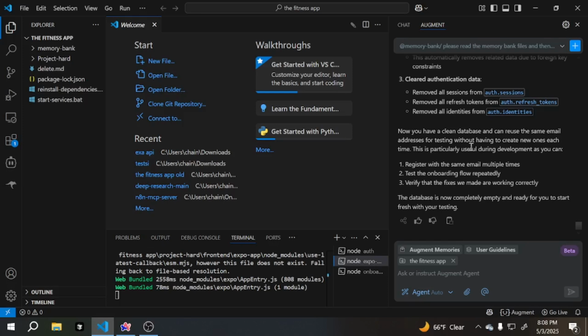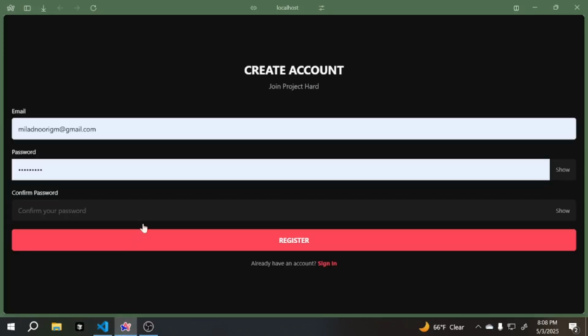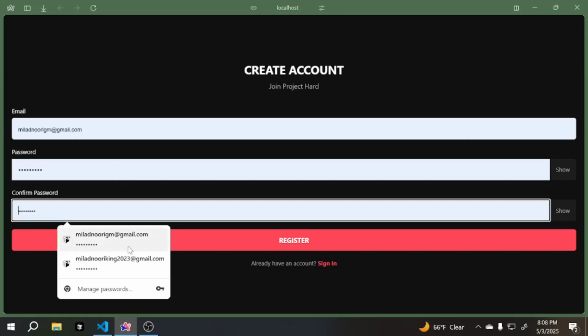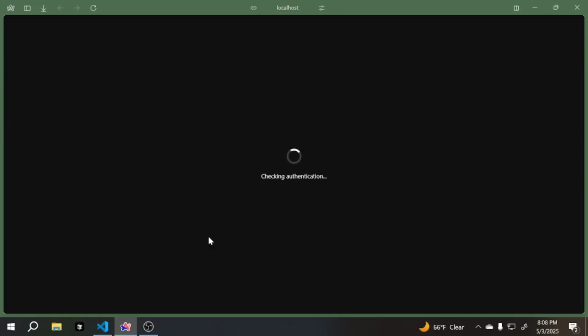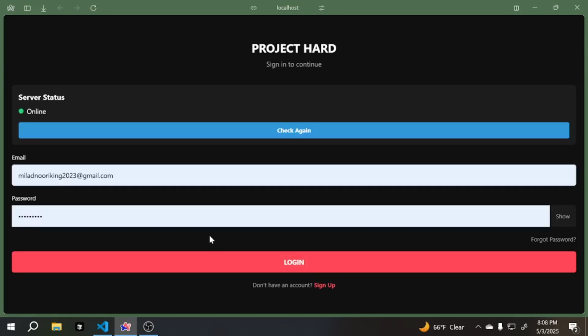So all of them are fixed now. In theory, it should be working right now. We're gonna test it together. So let's go. We're gonna go from the beginning: from sign up, sign in, onboarding, and then the logout. Now, this is the sign up here. Let's register. I cleared the database so I can use the same email to register. I don't have to put a new email every time.